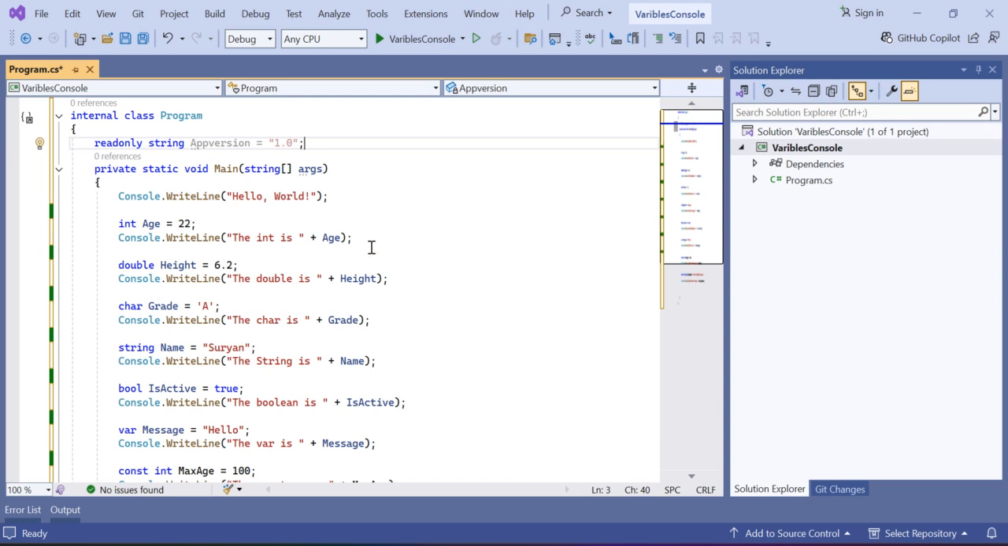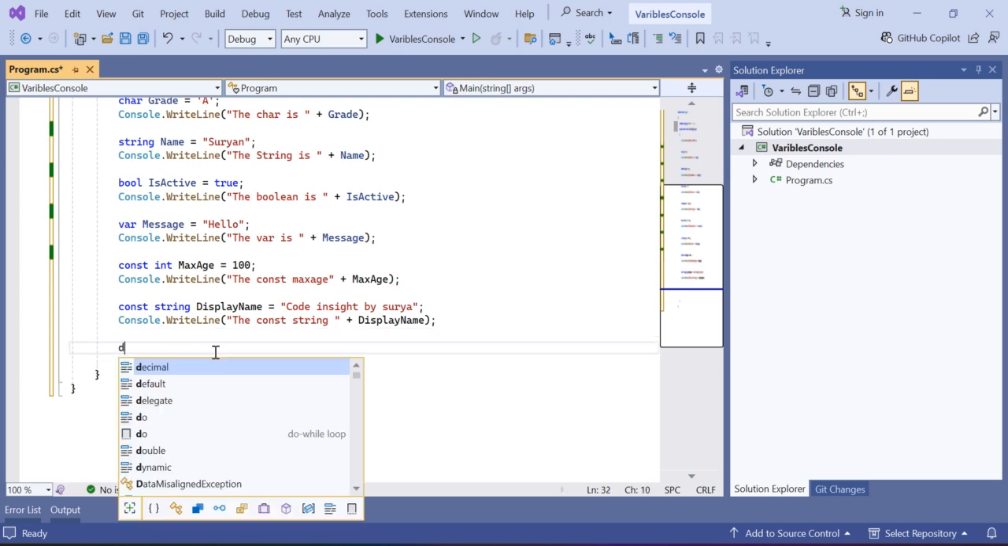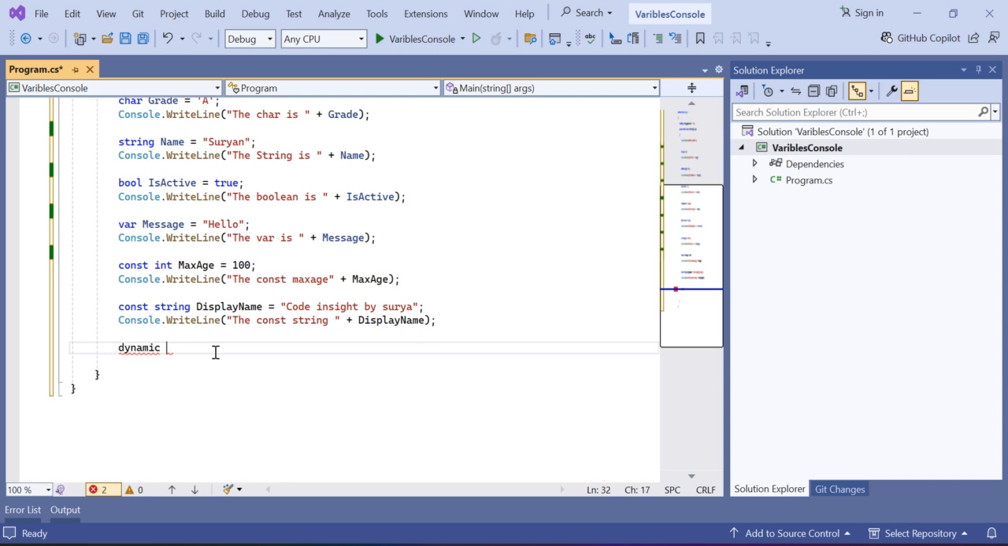The next one is dynamic variables. This will allow you to determine the values at the runtime. When you are executing a program at the runtime, you can assign values. Suppose I'll say a dynamic variable equal to, first I'll define it as an integer type, the dynamic value. I'll print this as well.